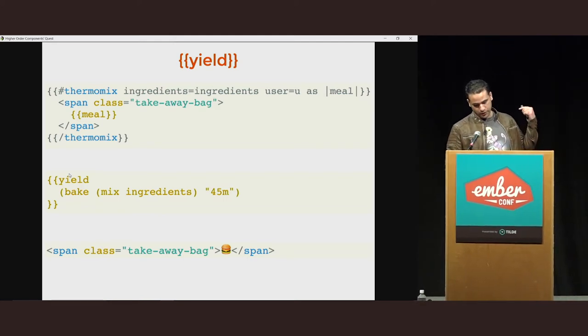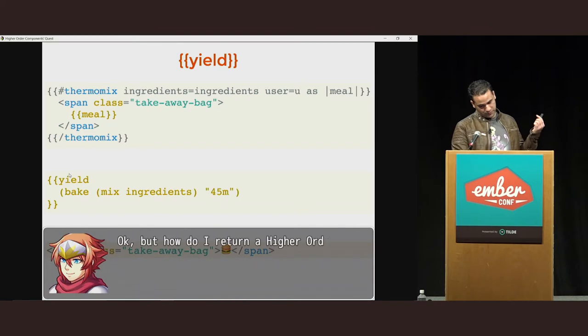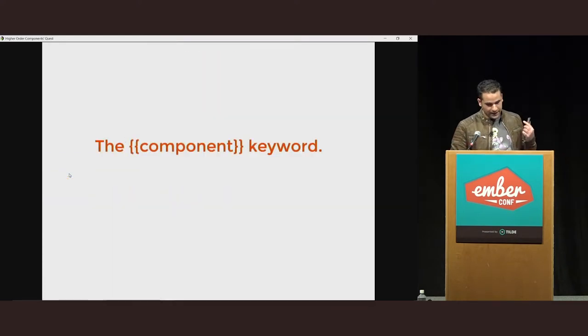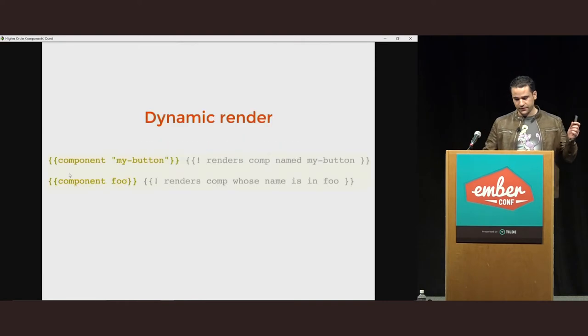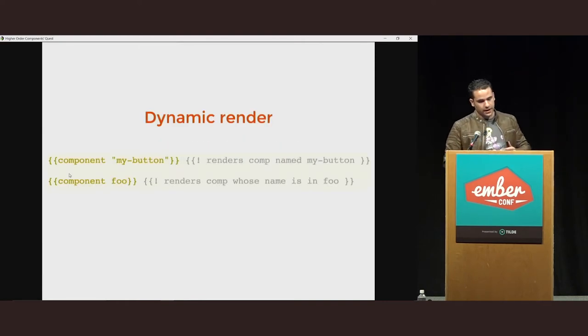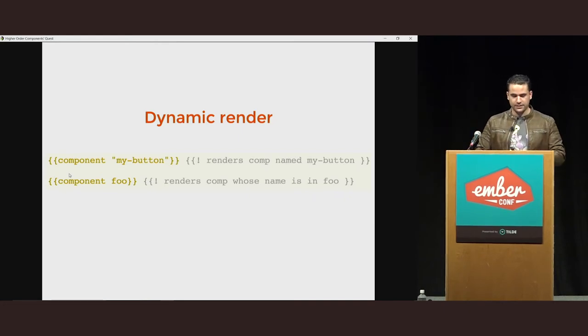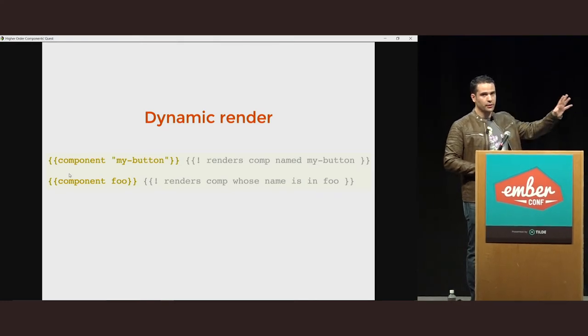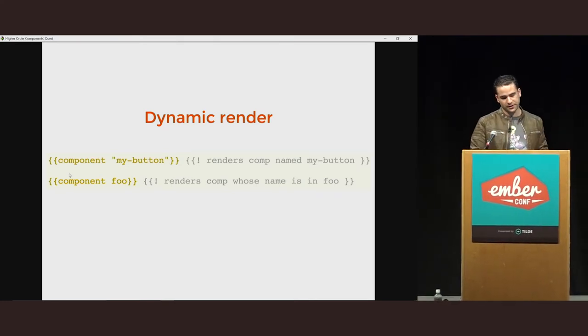So using this approach, we can return things from components, but how do I return a component from another component? And this is where the component keyword enters the game. The component keyword has been available for a long time in Ember, 2.3 if memory doesn't fail me. And it has two usages. The first one is not that interesting, but it's to render a component given the string with its name. That is, you pass my-button to the component keyword, and it's going to look for the component with that name and render it, in this case with no arguments.